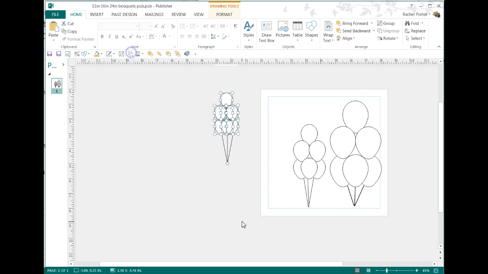So one of the things that we can do here, I'm going to go ahead and ungroup it and separate the ribbons out for just a moment. I'm going to group the ribbons and pull them out. Okay. So I'm going to show you how you can make it bigger.